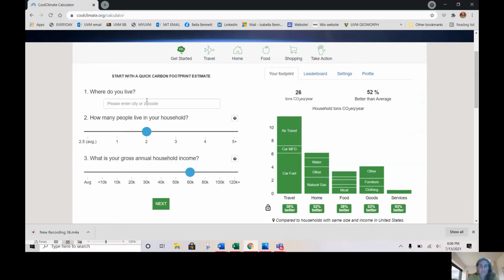So, now that we understand what we're going to be doing today, we're going to log on to the coolclimate.org calculator, which you have the link to on your handout.